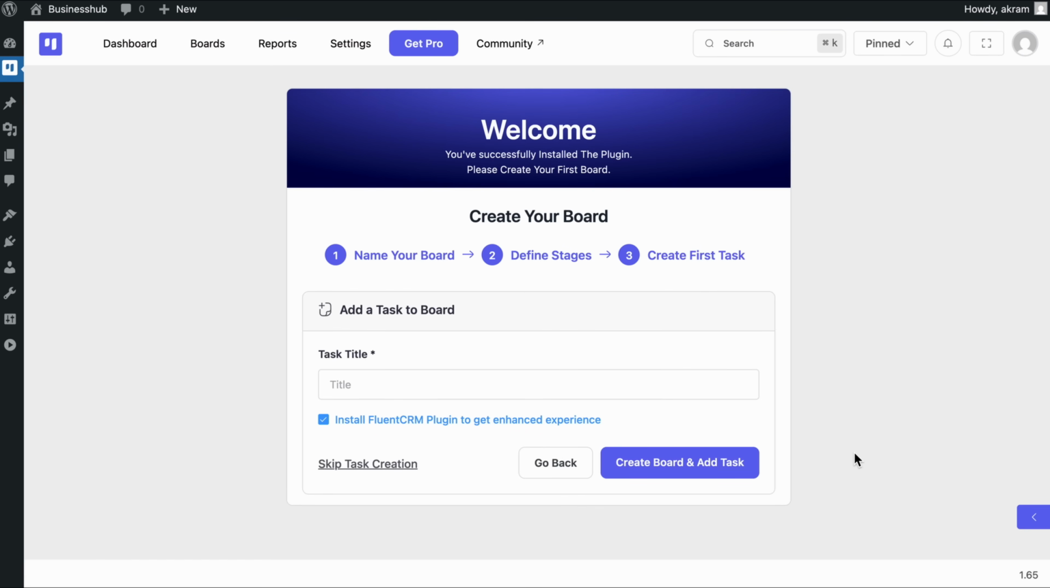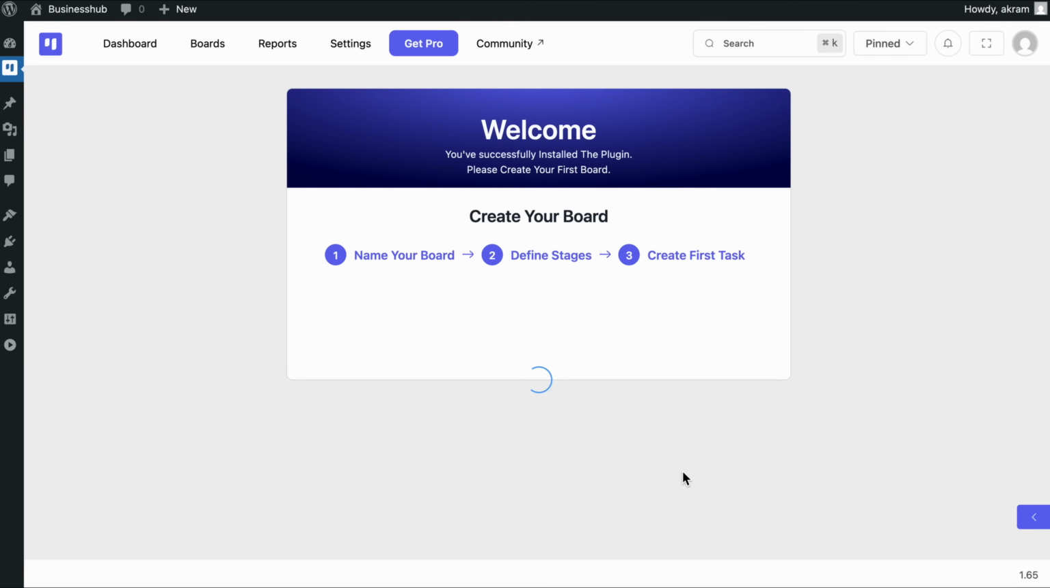Well, here comes the moment to add my first task to the board. So I'll call this one teamwork setup. I think it's perfect. So there's a checkbox below that's already selected. I'll keep it as it is and hit create board and task. And just like that, our project board is live and I'm off to manage my day-to-day tasks smartly.